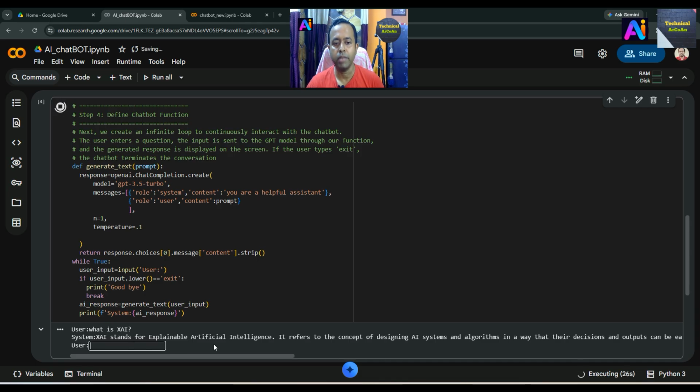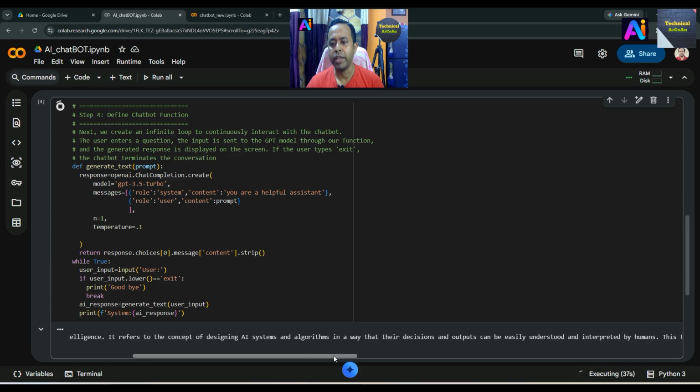XAI stands for explainable artificial intelligence. It refers to the concept of designing AI systems and algorithms in a way that their decisions and output can be understood and interpreted by humans. In that way they give their responses and again ask for input.